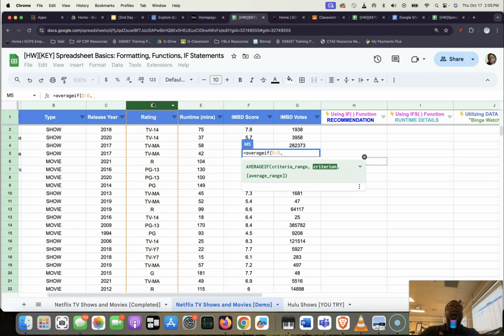Once we put our comma, then it's going to show us the next thing we need, which is the criterion. And this is where we get into writing in strings or writing in things to check for. In this case, we're checking for all of the cells that have PG in it because we're looking for all the movies that are PG. So we're going to wrap PG, all uppercase as it is inside of that column, inside of quotes, just like we would a string inside of Python.